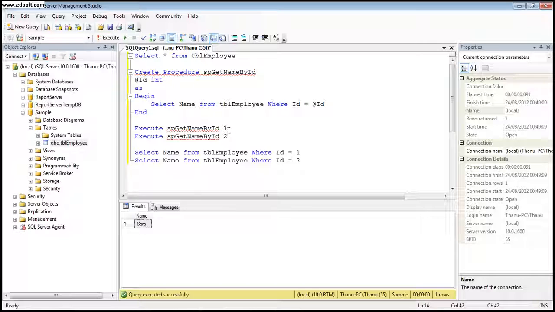Now when I execute this one, the parameter that I'm passing is 1. So basically the same thing happens: the procedure is compiled and then an execution plan is generated. And then when I execute this again, the execution plan is reused. Even if I change the parameter to 2, in the case of stored procedures, the same plan will be reused. But that's not the case with ad hoc SQL queries.